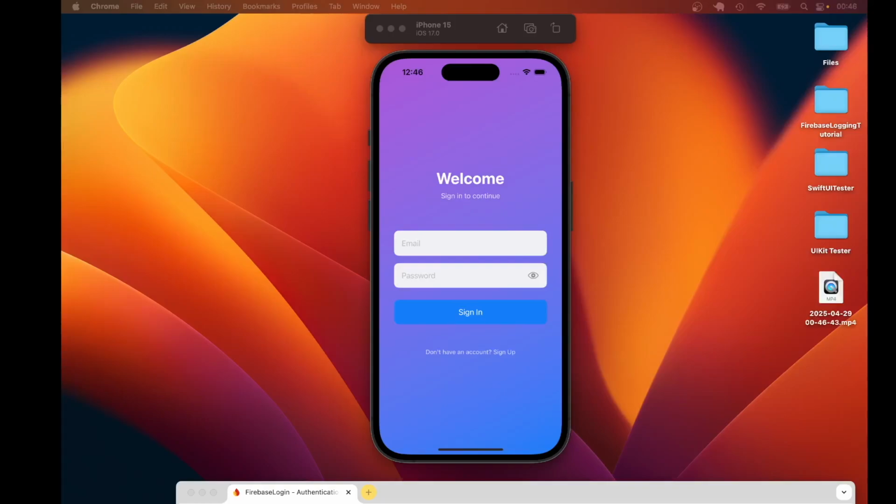Want to master SwiftUI, Firebase, login and sign up the easy way? In this tutorial, I'll show you how to build a complete app with Async Await, made simple for you.